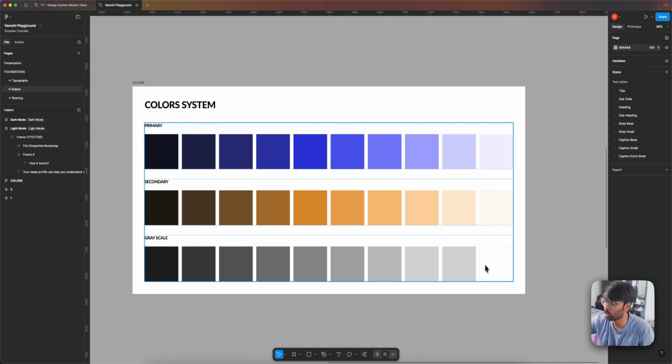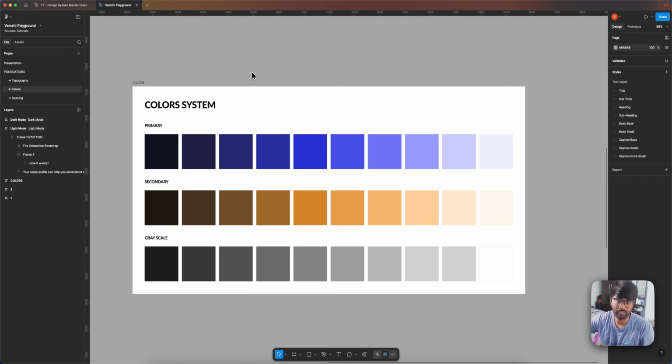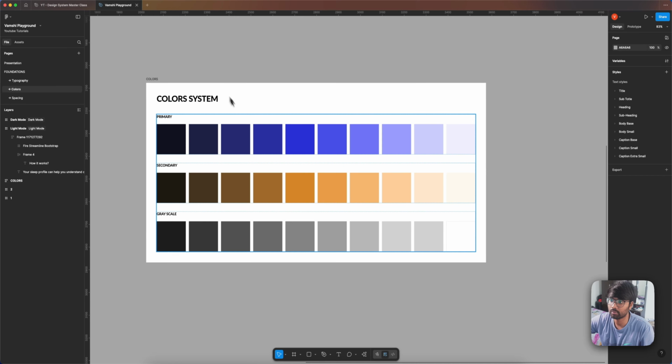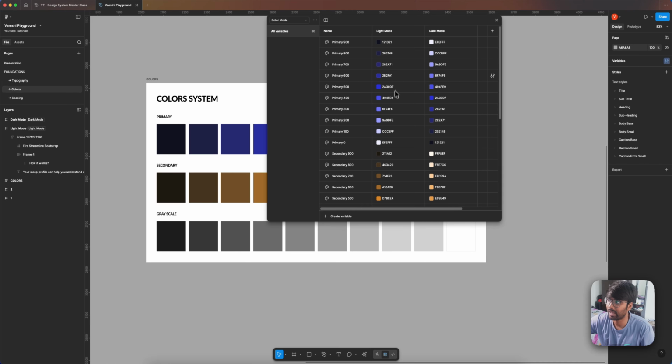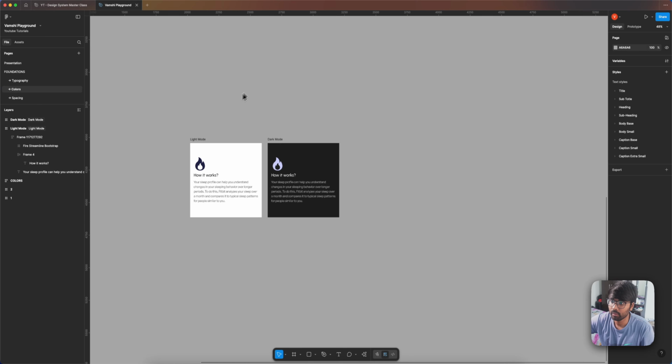So in the previous video, we saw how to create this color system and generate these shades. In this video, we will be talking about how to create variables with this color system so that we can easily toggle between light mode and dark mode. So I'll show an example.